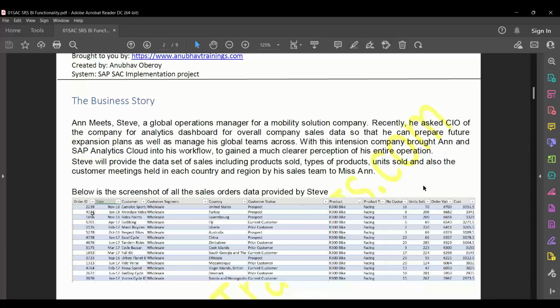Steve will provide the data set. So you see here, this clearly tells who provides the data. Who will provide the data to you? Will you have to extract it or will somebody have to provide it? So that should be mentioned in your spec, where the data is going to come from. So Steve will provide the data set including products sold, types of products, units sold, and also the customer meetings held in each country and region by his sales team to Miss Anne. So Anne is going to get data from Steve.